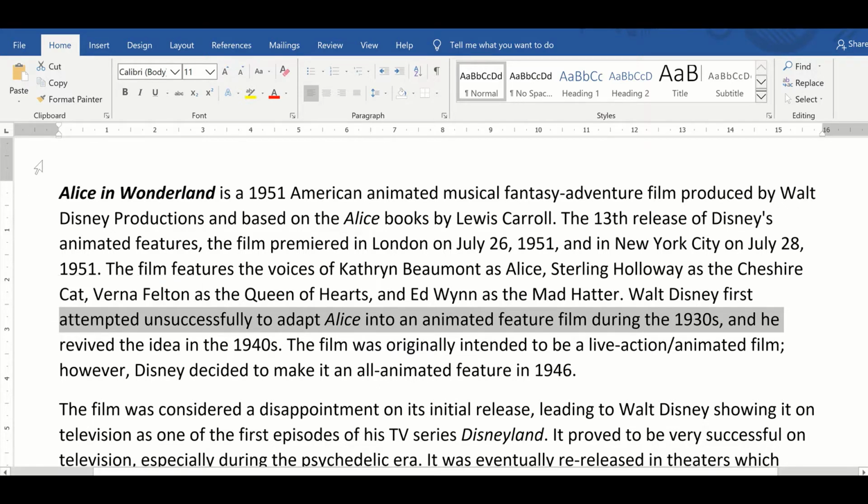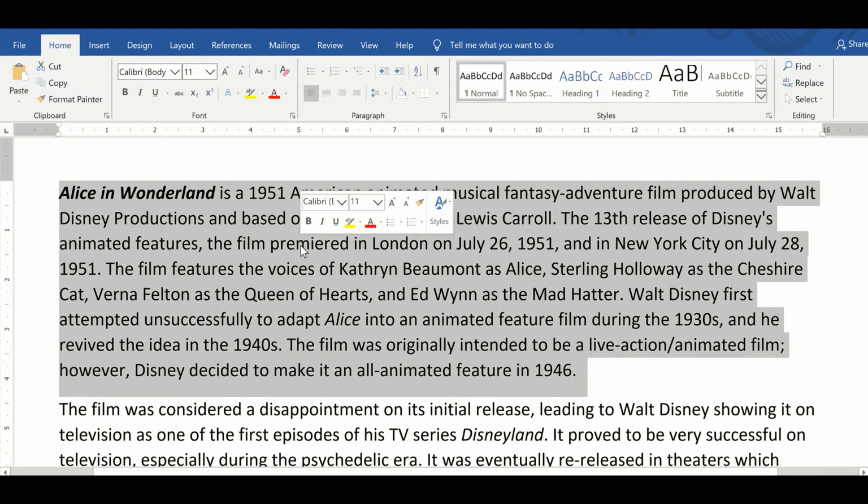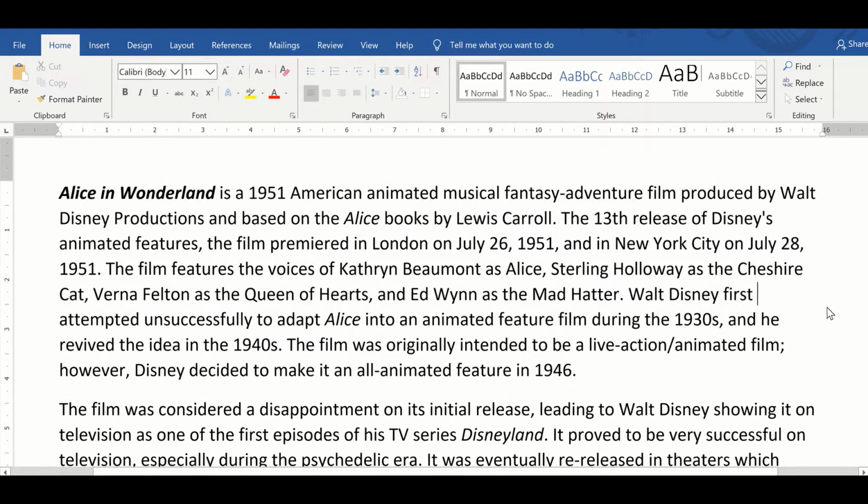Third is selecting a paragraph. Take the mouse pointer over the paragraph you want to select and click 3 times. The whole paragraph will be selected. I am repeating: to select a word, you have to double click the word you want to select. To deselect any selected area, just click outside the selected area, and the area will be deselected.